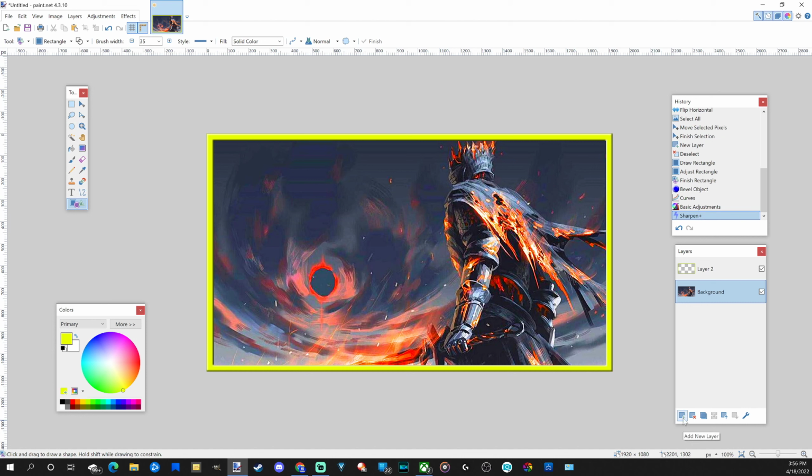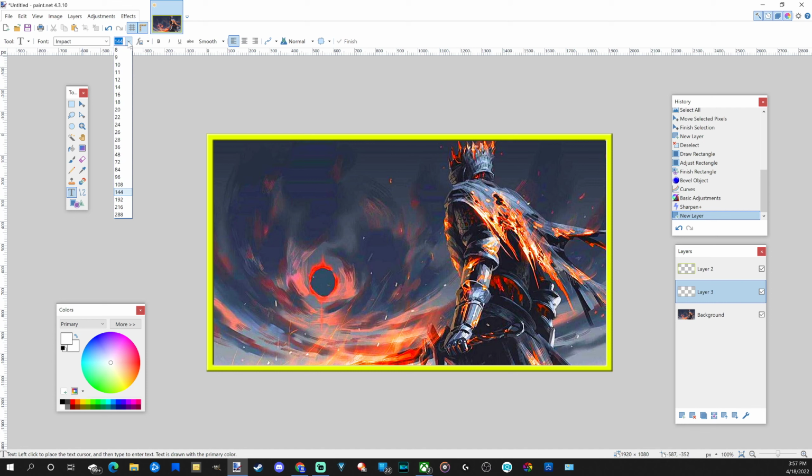Let's go to new layer. Go back to the text, and choose your font, your size. Let's choose my color right now. Go to white. I have Impact selected. I usually go up to 144. You may need to go up a little bit more depending on your setup. Now let's just type something in.